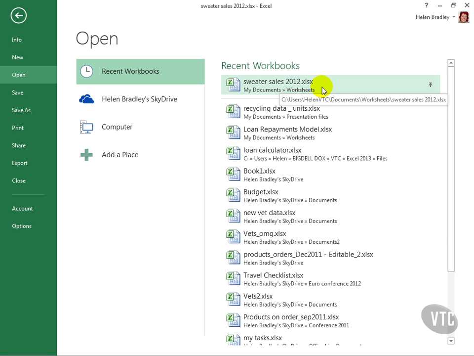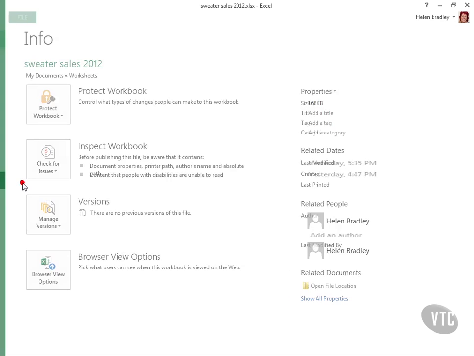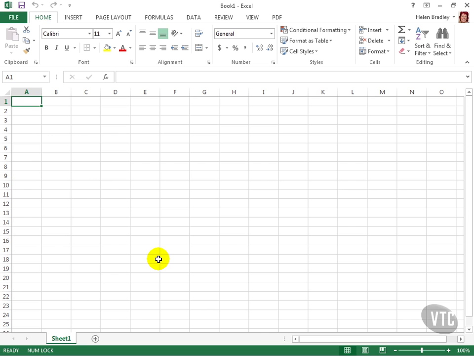I use this feature a lot for workbooks that I come back to time and time again because it makes them very easy to find. Once you've opened a workbook, you can begin to work on that workbook. Right now, I don't want to make any changes to it, so I'm just going to close it. To do this, I'll choose File and then Close. And this closes the workbook.